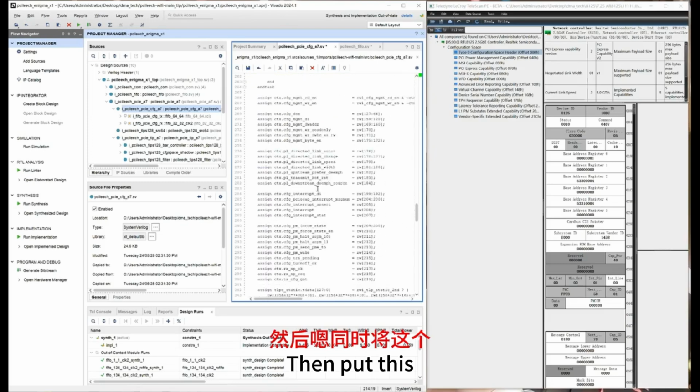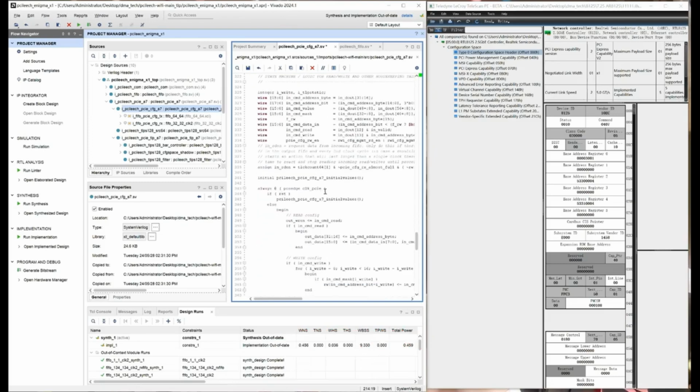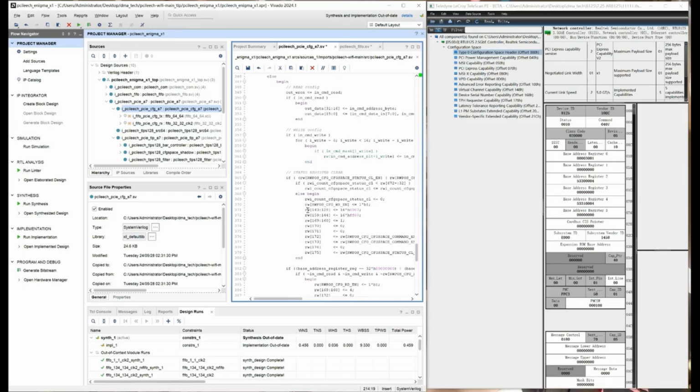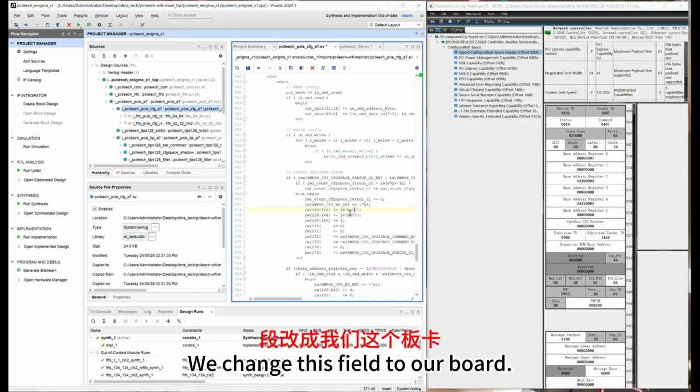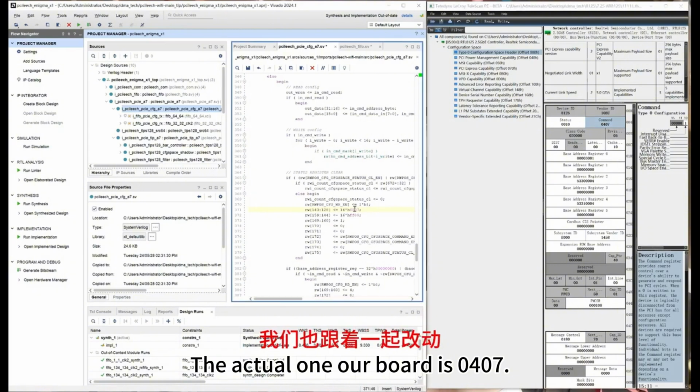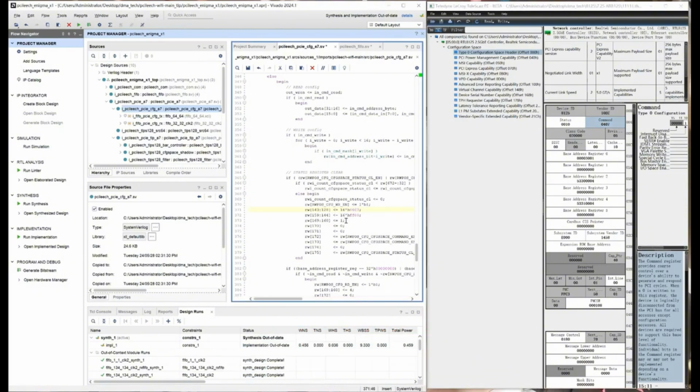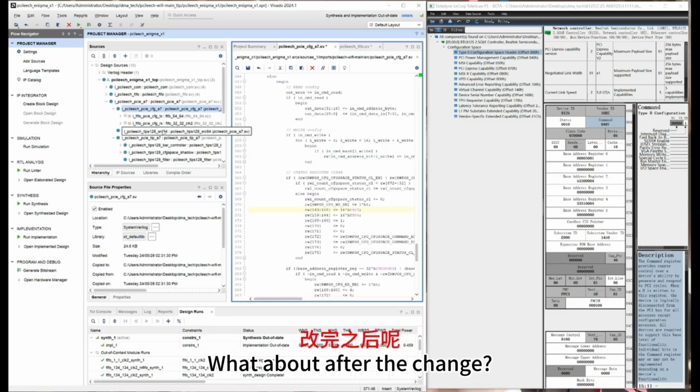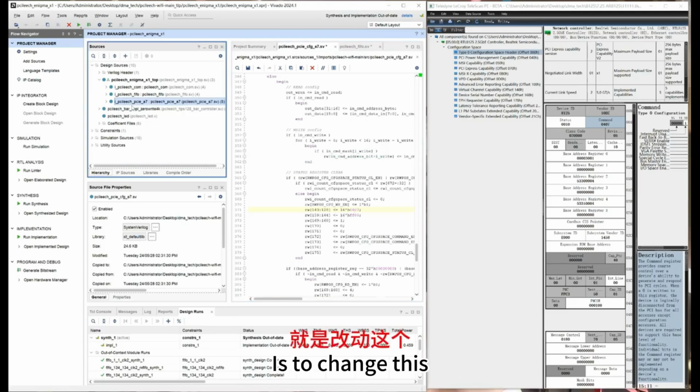Then put this. We change this field to our board. The actual one for our board is 0407. We also change it together. What about after the change? The rest is to change this.